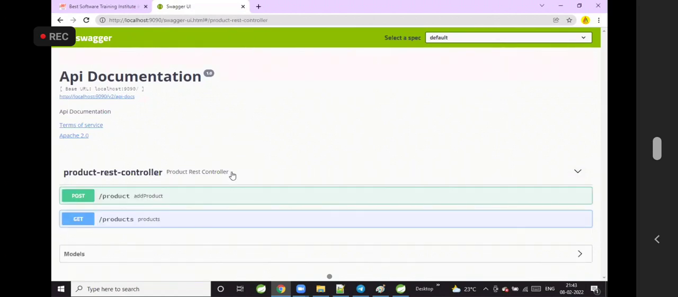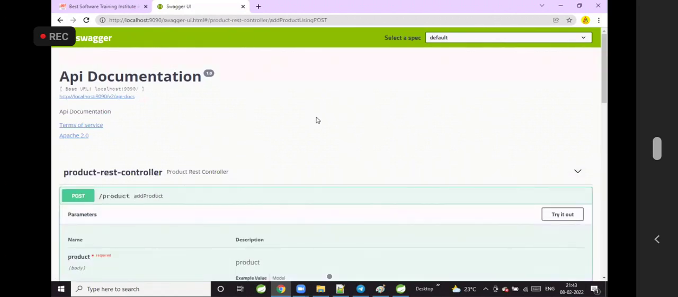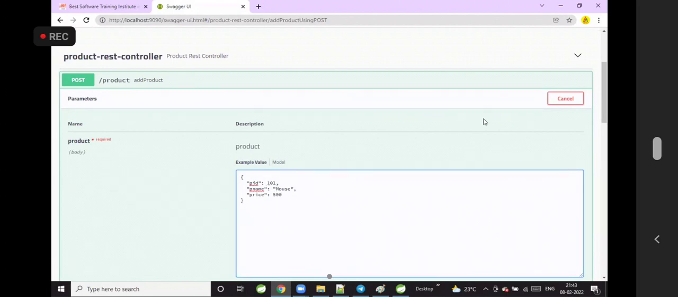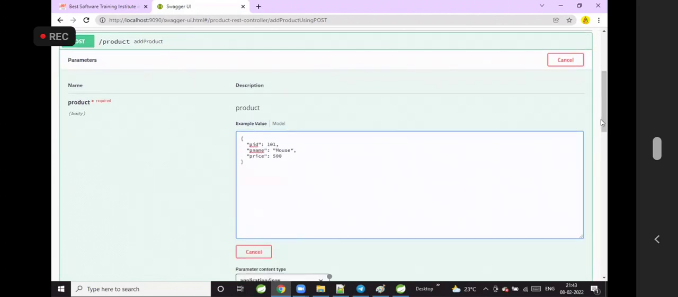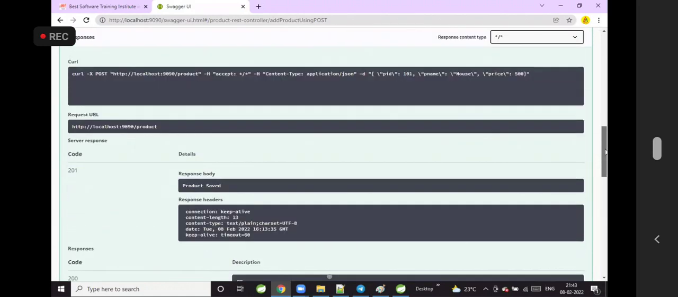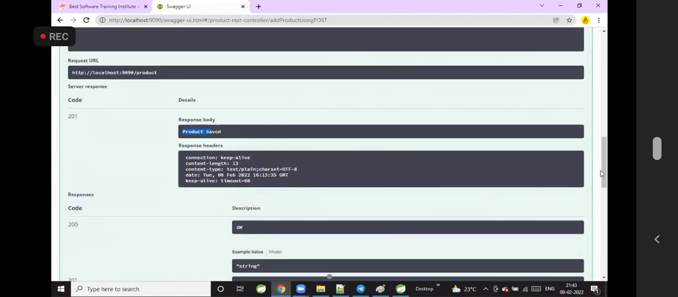Go to this REST controller: get products, post products. Now click on try it out. Product ID, let me add it as 101. Product name, I'm adding it as mouse. Price, I'm adding it as 500. Click on execute, and see the response. Product saved successfully.